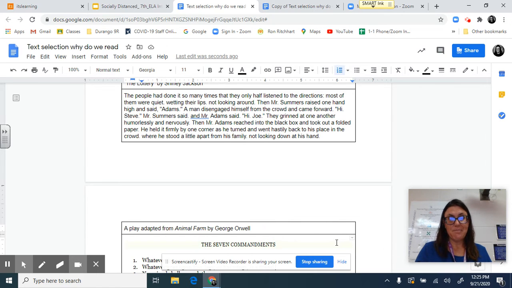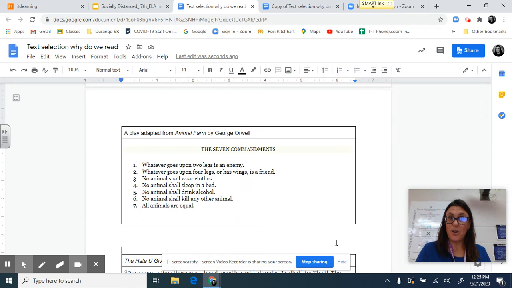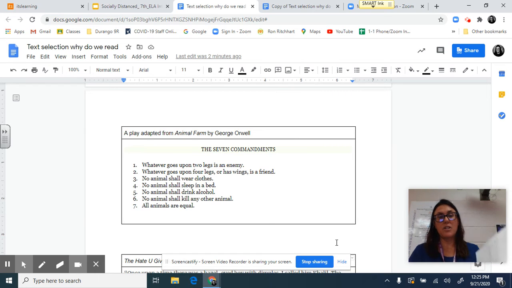Okay, welcome back. We're going to do the word, phrase, sentence protocol 3 more times, just so you know where we're at. If you have a hard copy, it's all on the last page here. The next piece is a play adapted from the novel Animal Farm by George Orwell.